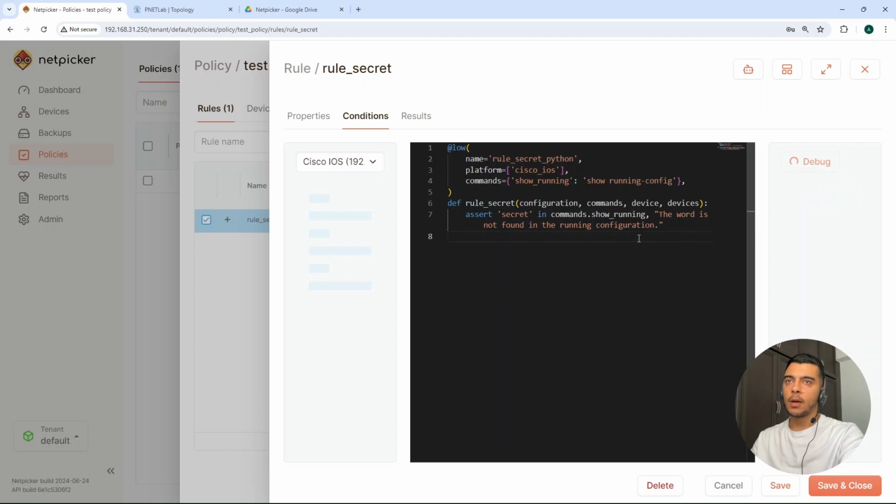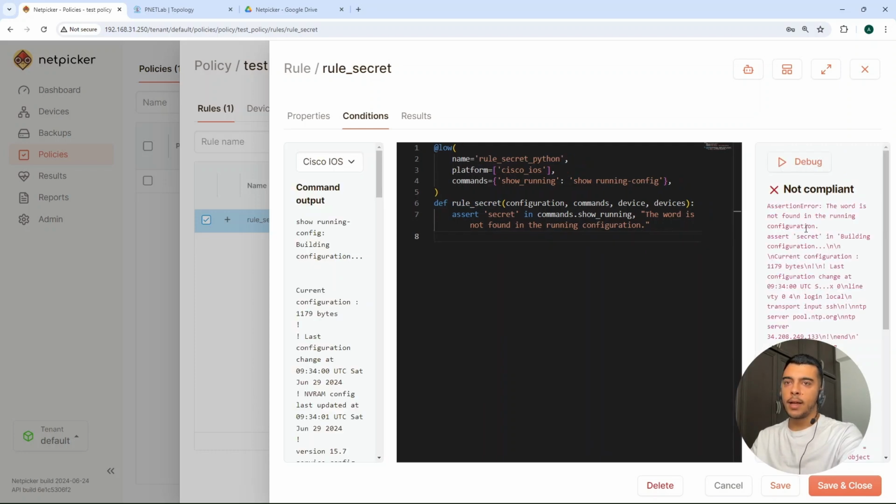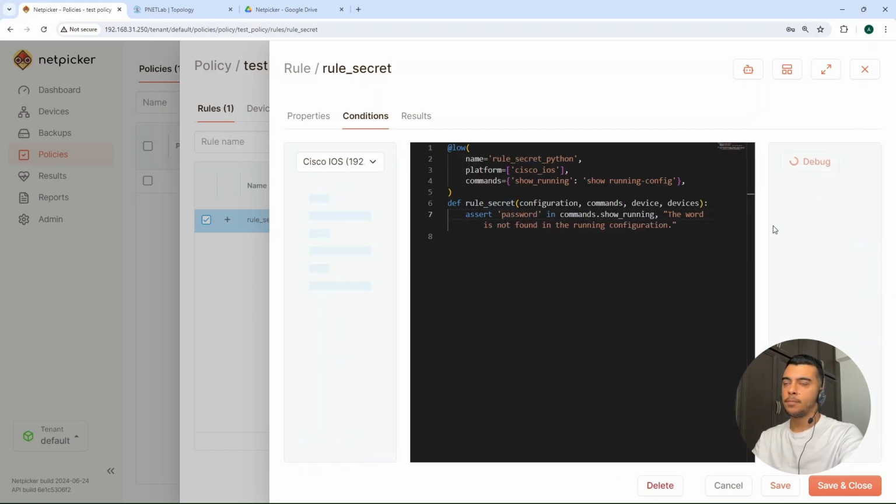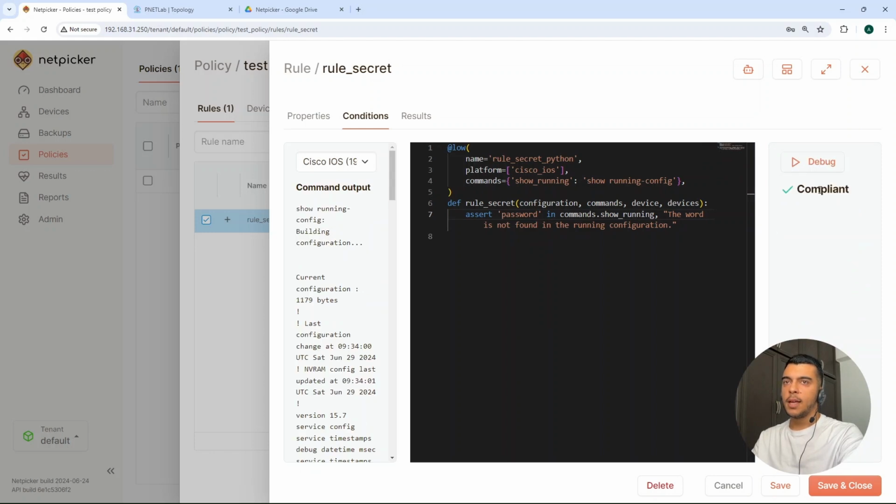So I'm going to run debug, not compliant as we expected. So I'm going to change this to password, run it again. It says compliant, and that's because we have the word password in our running config, but using a plain text password is a bad security practice, and we should never do that in production.